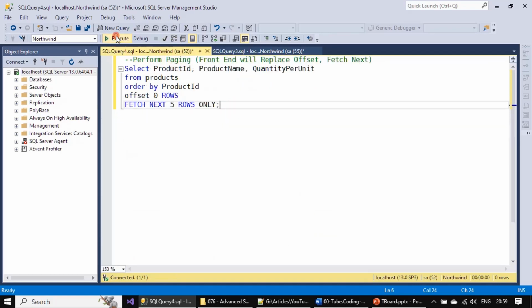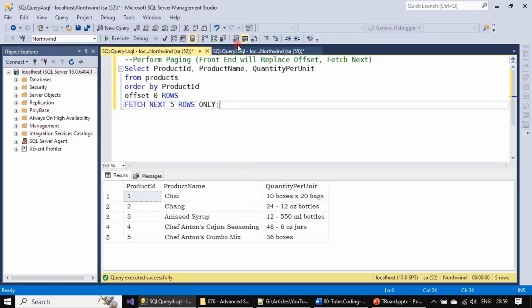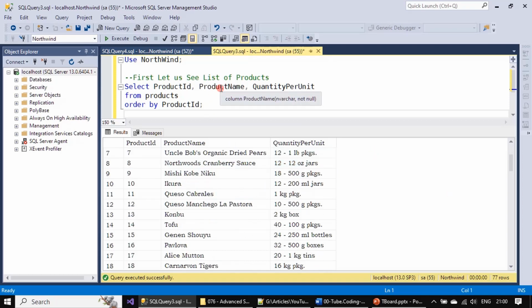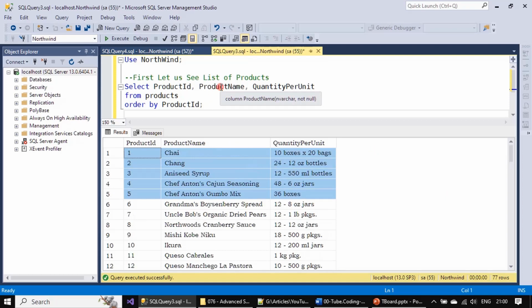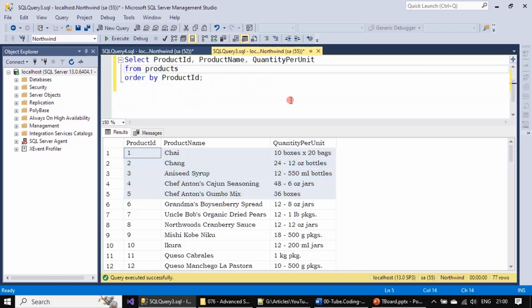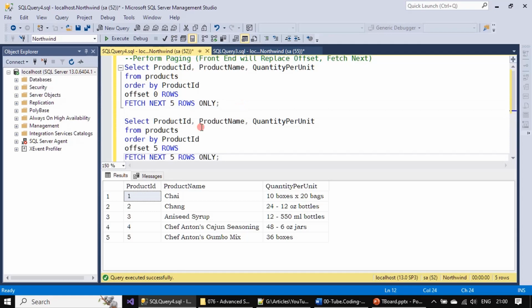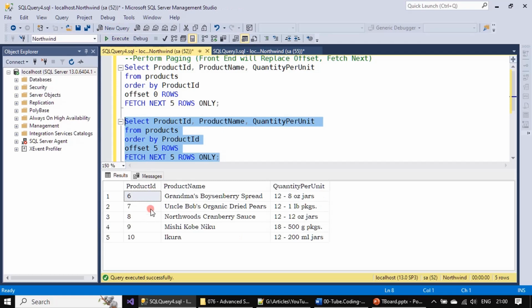So here, when I execute, it shows the first 5 rows, and you can see that the first 5 rows are paginated. Now for the next 5 rows, we have to change the offset. That's all. We already processed 5 rows. Now here I'm setting offset 5 rows. Now this will show the next 5 rows, 6 to 10.